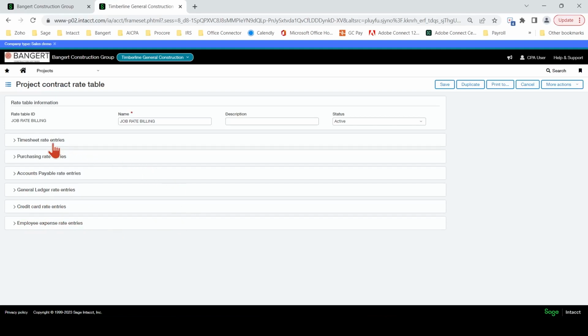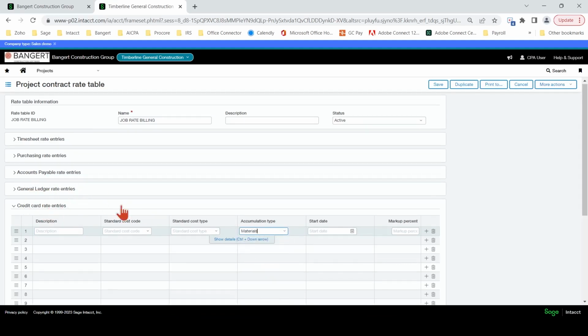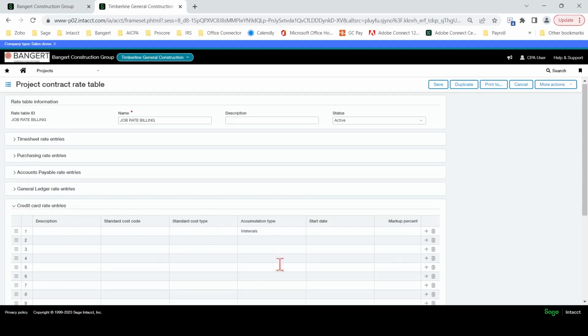So let's say you had material come in and it came in on a credit card. If you don't set up the material accumulation type here, and it's a credit card type, for example, of entry, then it will not flow through with the markup. Even though you might have material set up here in accounts payable, if you don't do it based on the entry type that you have right here, then it will not flow through. Okay, so just a tidbit there.